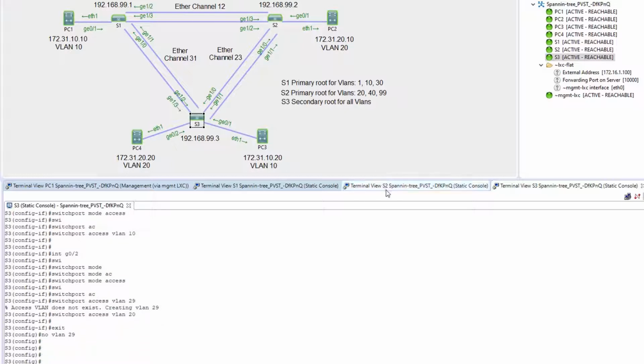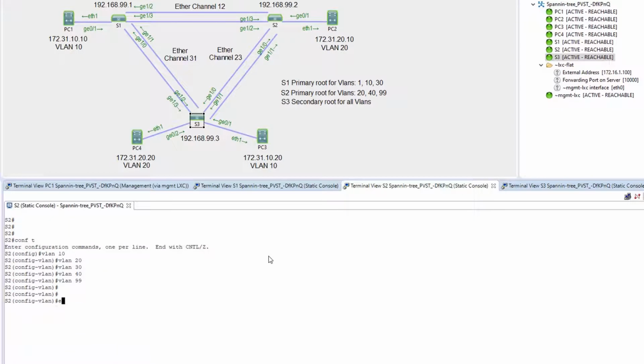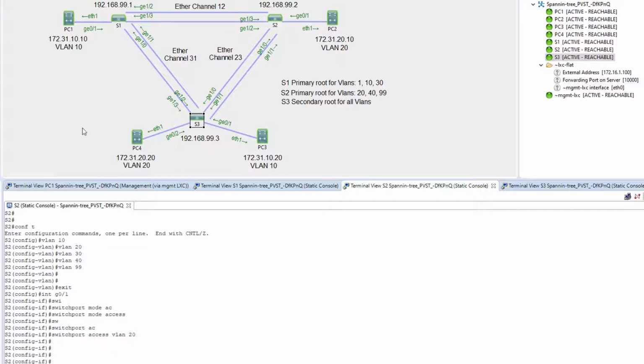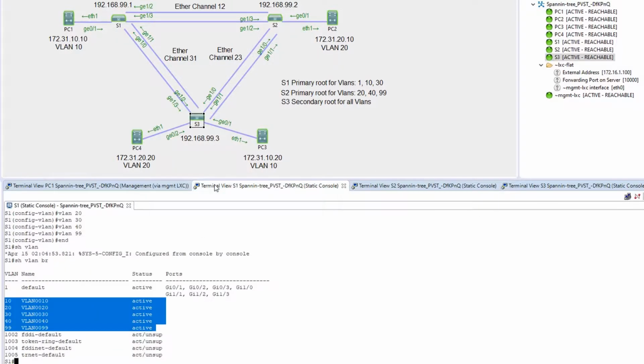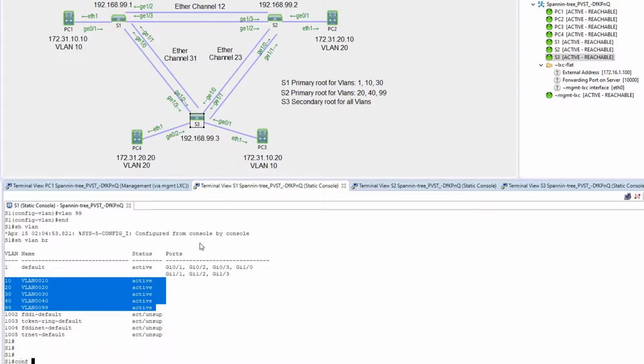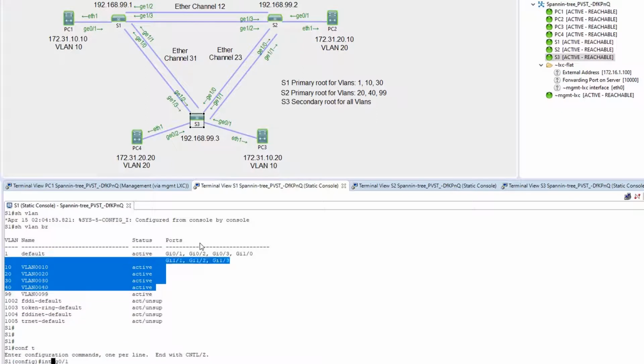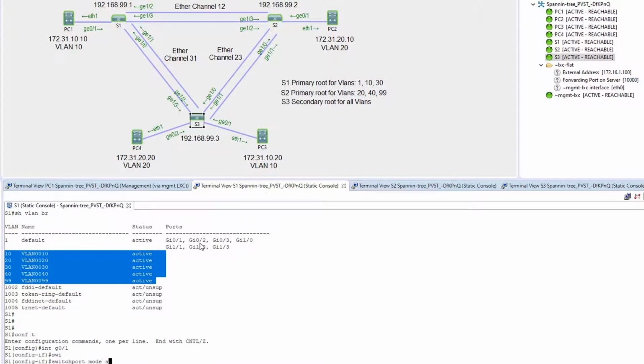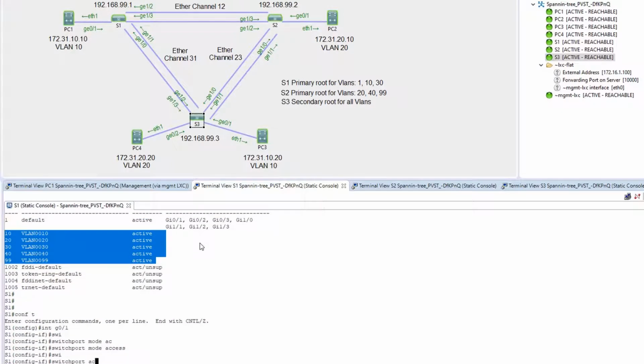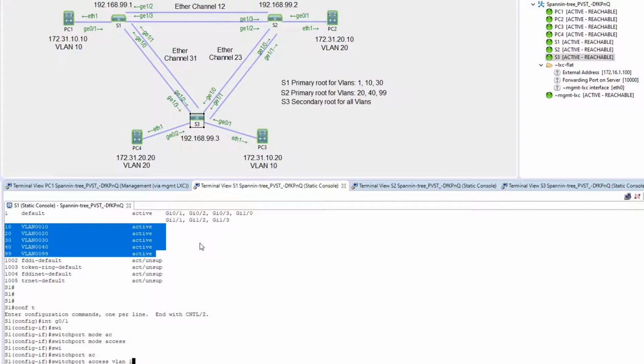Let's do the same on switch 2. On switch 2 interface G0/1, which goes to VLAN 20. Switch port mode access, switch port access VLAN 20. Okay, let's go to switch 1. G0/1 as well, switch port mode access, switch port access VLAN 10.